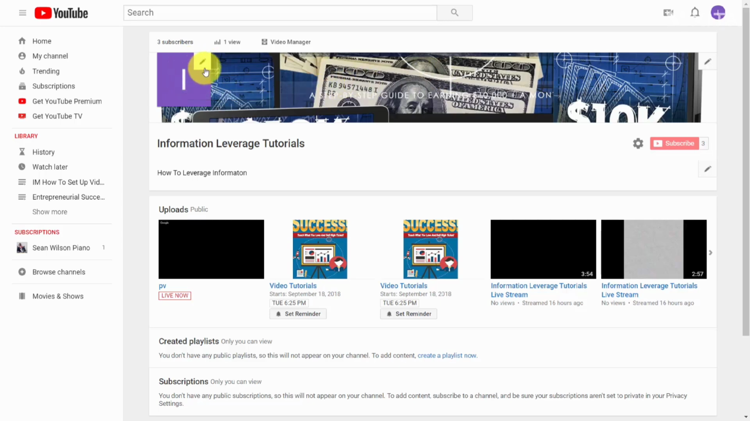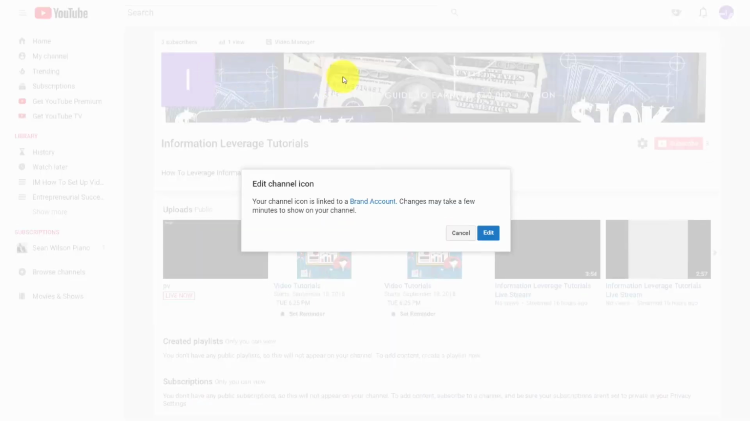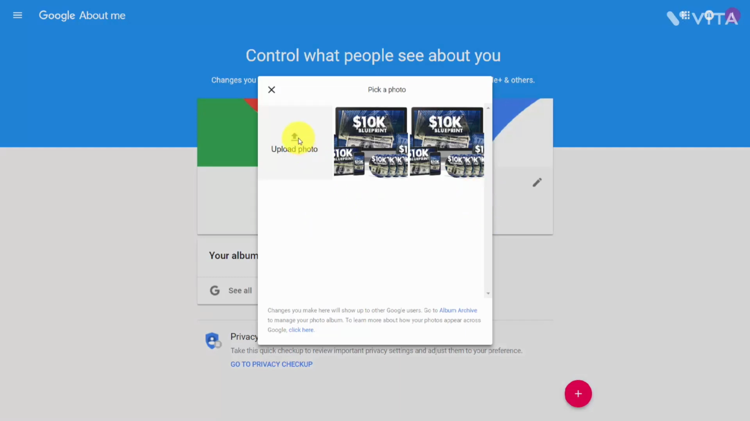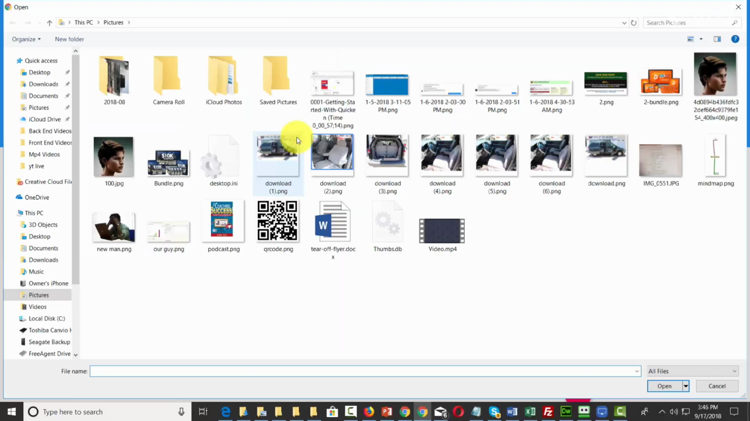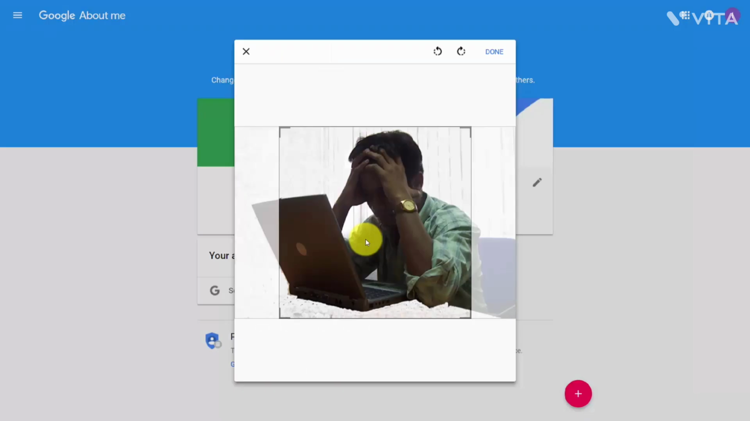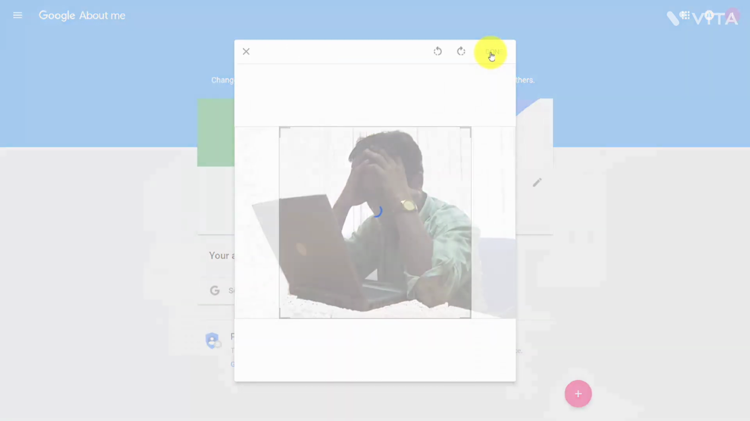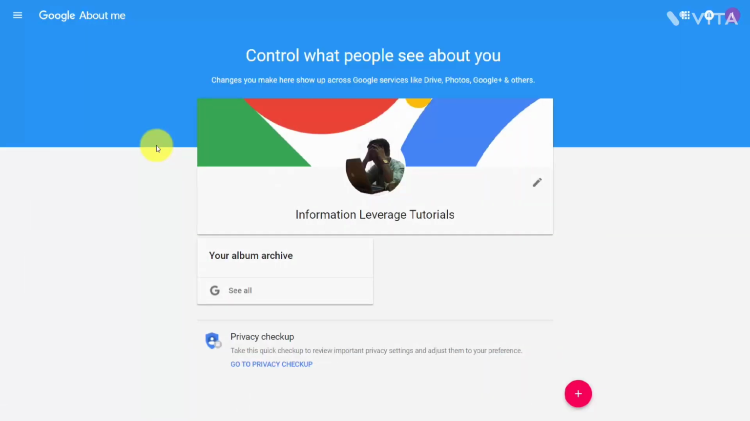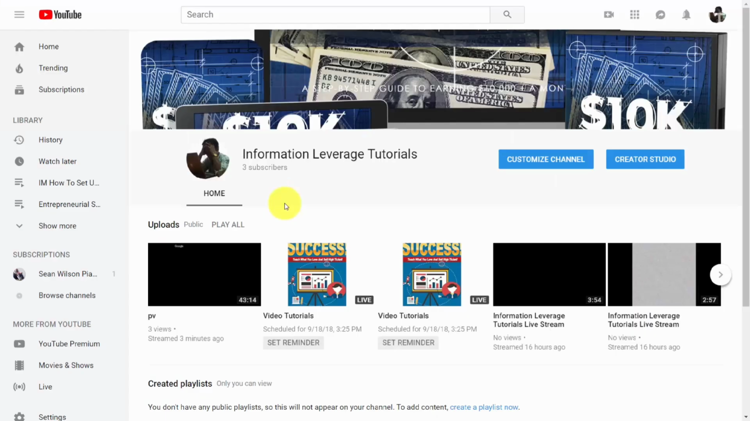Another thing you can do is change your profile. So what we can do here is click this pencil. And YouTube is reminding us that when we change this image, it's going to be connected to our entire brand. So we're going to click Edit. And we're going to find the photo that we want to use. Once we have our photo, we'll then click Done. We can then return to our channel. You will see then that your profile has updated.